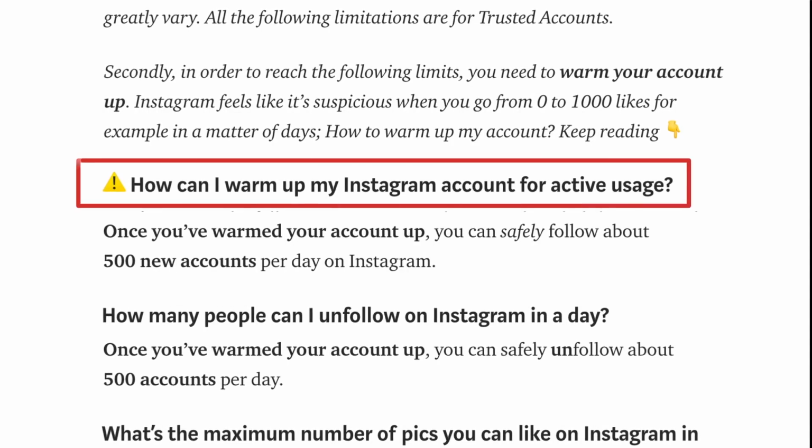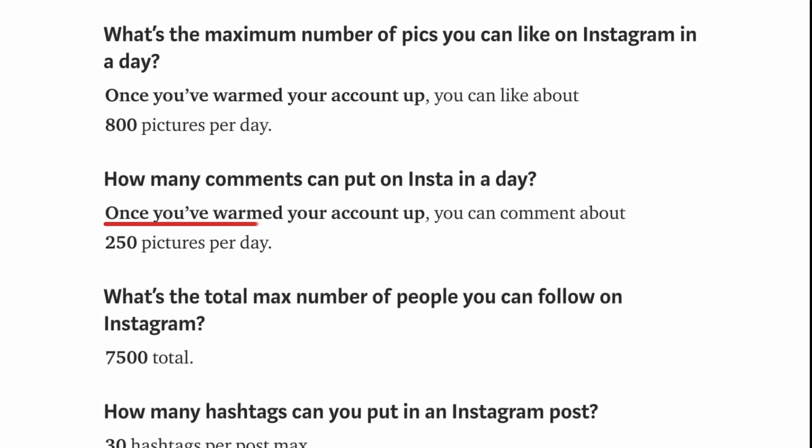how to warm up an Instagram account, and the fact that once you've warmed up an Instagram account, you shouldn't comment on more than 250 pictures per day. Check out the article full of interesting numbers and test it out for yourselves.